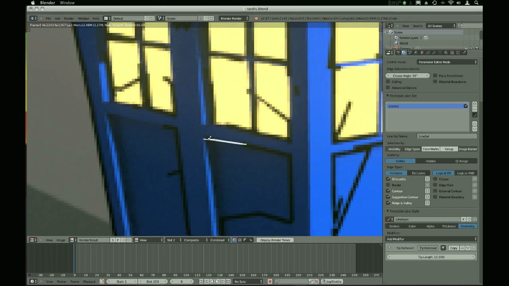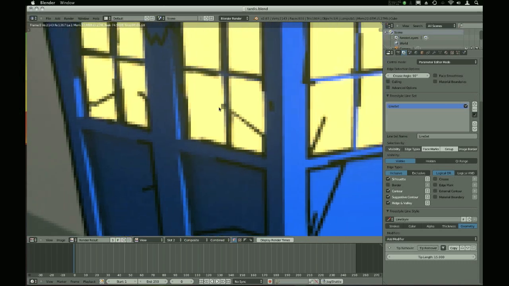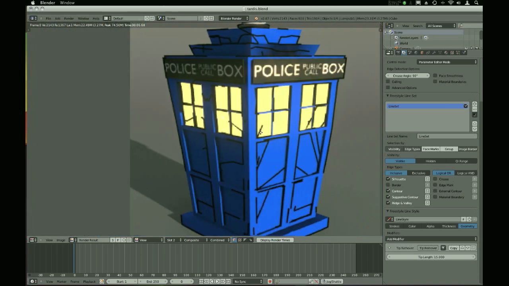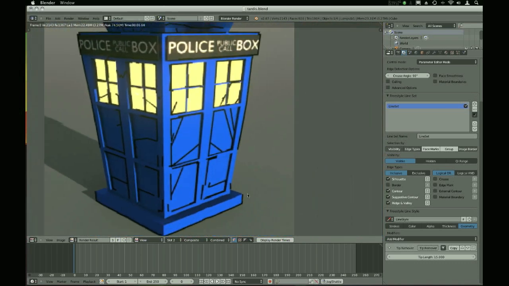Normally this line would be drawn all the way across, but now it's just being drawn from here on. And we have a line right here, and if you remember from before, it was being drawn all the way across the window. Now it's only being drawn across part of it. And so it's just a way of shortening lines.